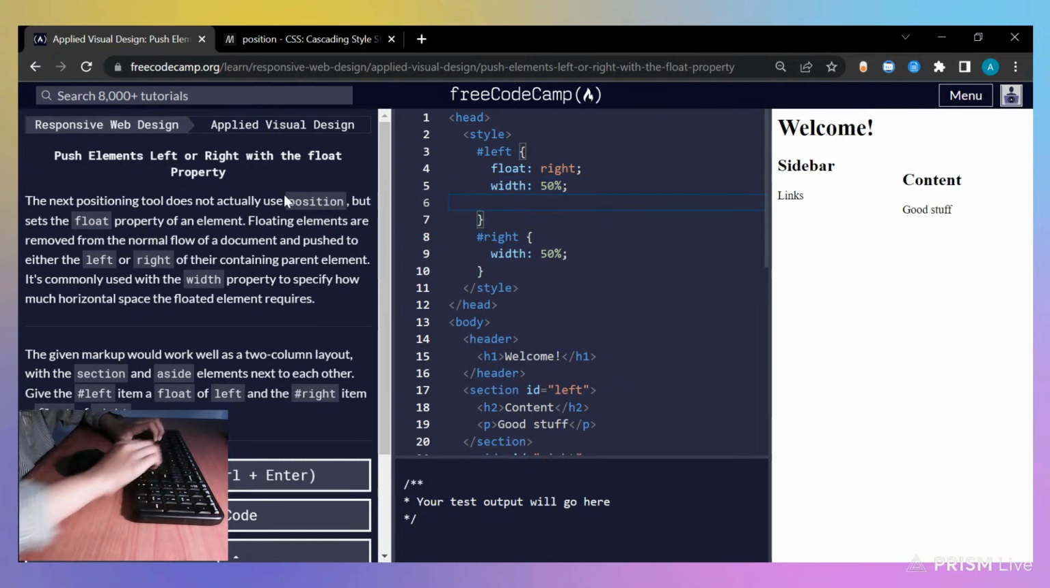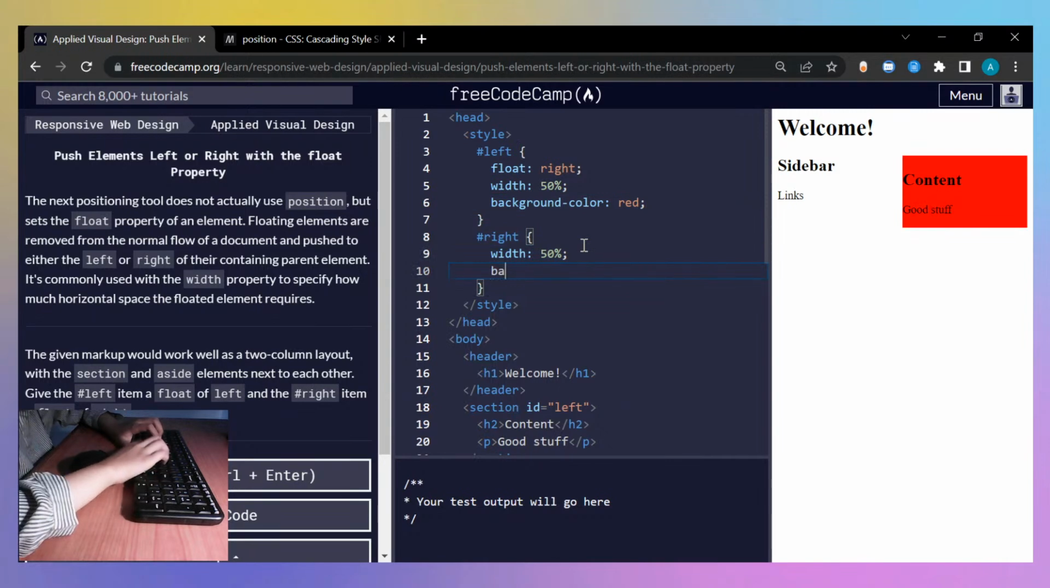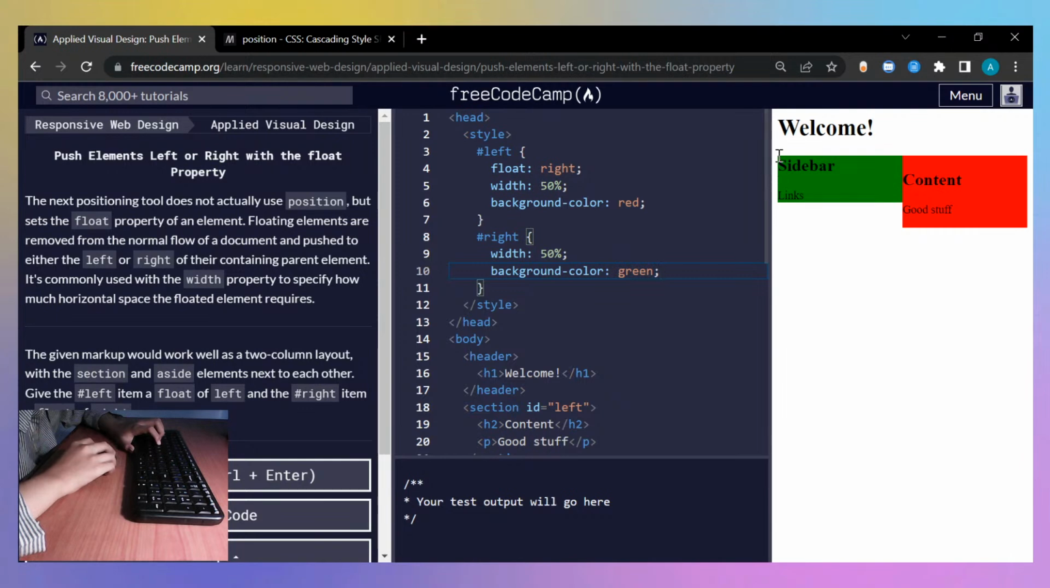Okay, let's try to see the background color. Make it red. In this background color. Go to green. So it is slightly different.